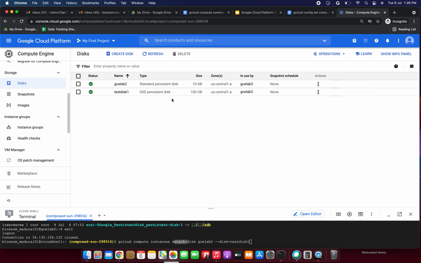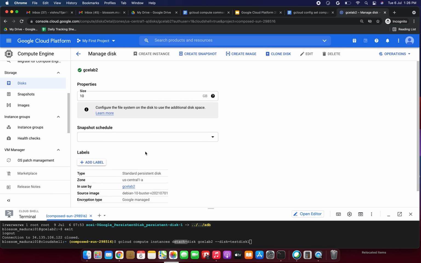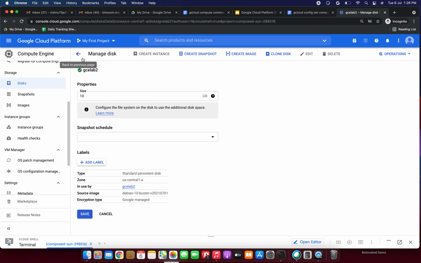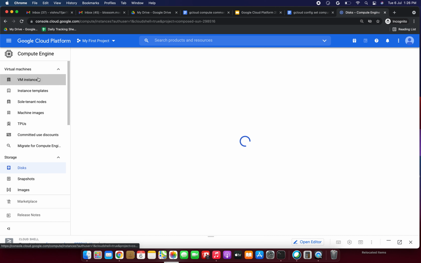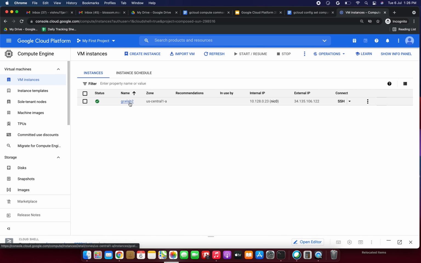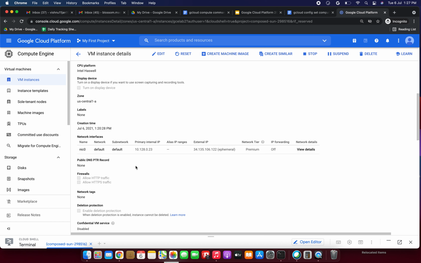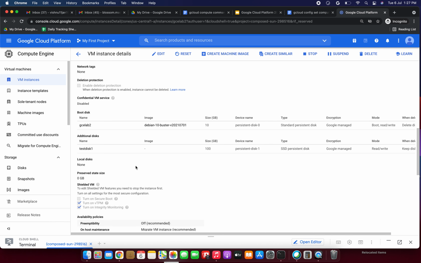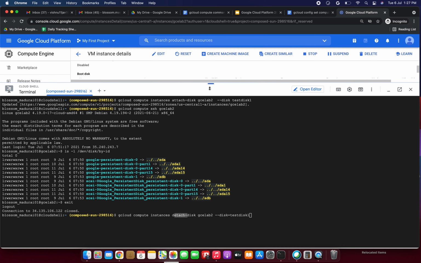If you click this GCE lab 2, I am going to edit. Okay, I am going to click edit now. I think we are in the disk page, right? That's why it's not coming. We need to go to the compute instance. Here only we have to edit it. Then only we can see whether that disk is attached or not. If you scroll down, you can see that option. Here you can see the additional disk is test disk, 100 GB. It has been added. If I put this command, it will definitely detach it now.